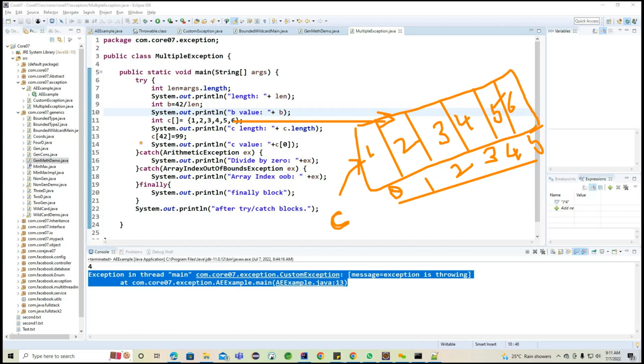Now, line number 30. What I'm doing here is trying to insert the value, because I'm using only a single equal sign. Whatever the 99 value we are having, that 99 value I'm trying to store in the location called 42. Getting the point? I'm trying to store it in the location called 42.